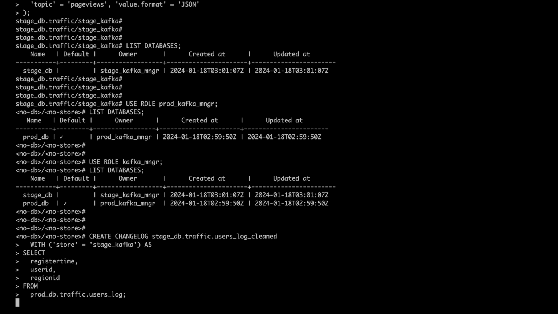Notice in this query's projection, we are only selecting a few fields that don't leak too much personal information. In particular, we are not selecting the contact info, gender, or interests fields. This SQL statement will create a new changelog called users_log_cleaned in the stage_db database. Behind the scenes, a long-lived continuous query will read from the prod users_log changelog, drop a few fields, and write the results to the stage users_log_cleaned changelog.